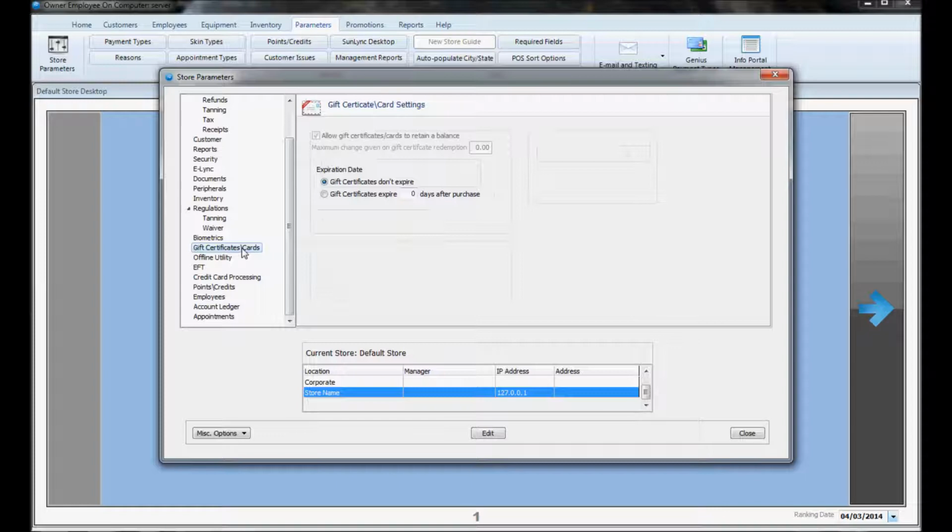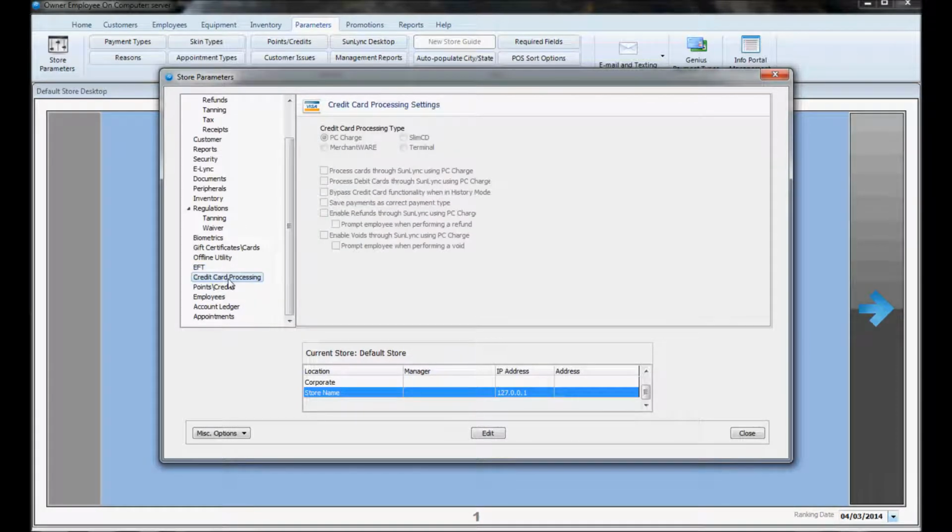Down here is gift cards, if they're allowed to retain a balance, or do you give change, and if gift cards expire. Offline promotions, just if they can do a promotion, if they need to use offline utility. EFT options, just if you restrict EFT membership changes to the store that they bought the membership at, this means. Or if you cannot change billing info unless they go to the store that they bought the membership at.